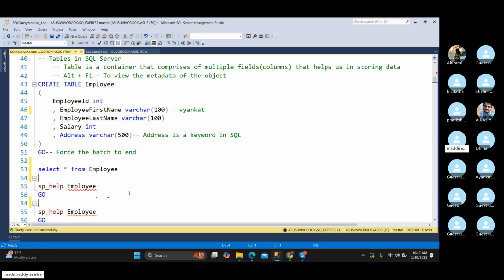Now, if I want to view the metadata, now metadata is important. This is a new concept for you, but it's important. A lot of times we will be using this metadata. Metadata means data about our data. Data about our data means now we have created this table structure employee, right? Now this employee table structure is data for us. Now, data about this employee is nothing but the metadata.